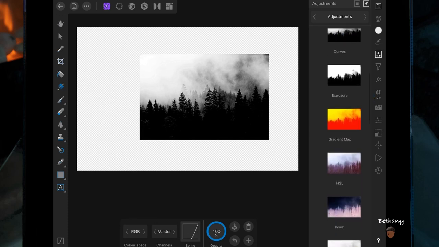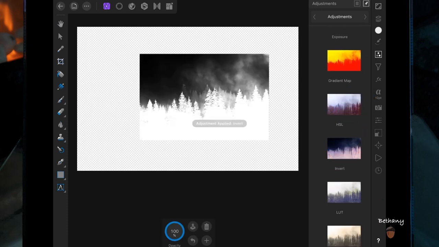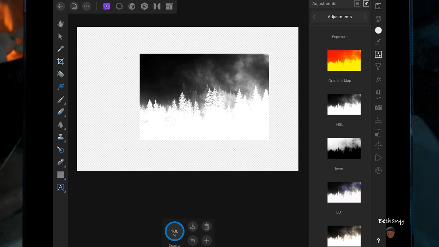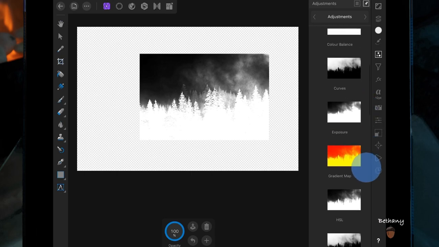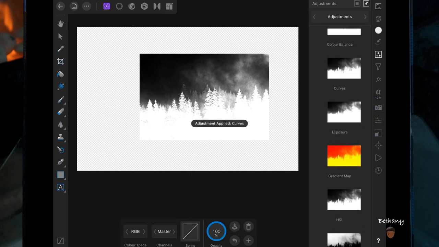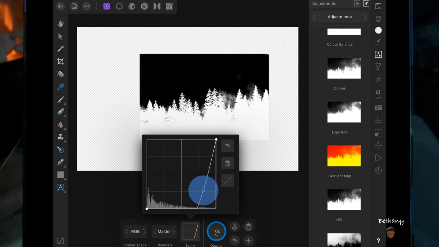And then gonna invert. I'm gonna add another curves adjustment and bring the blacks down even more. So now we've got quite a clear image of just the trees.